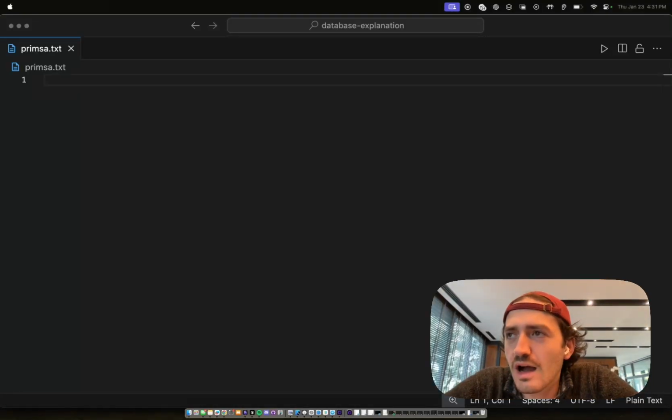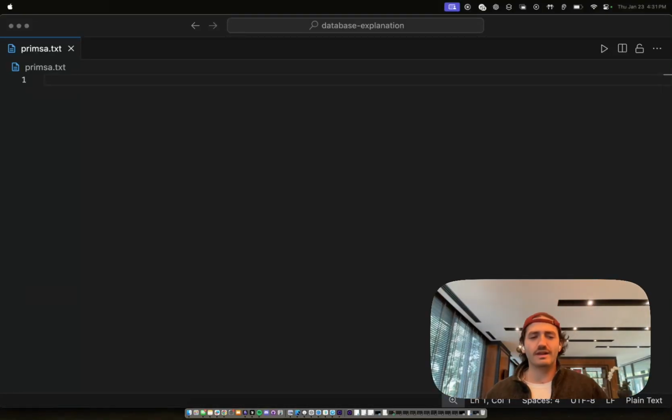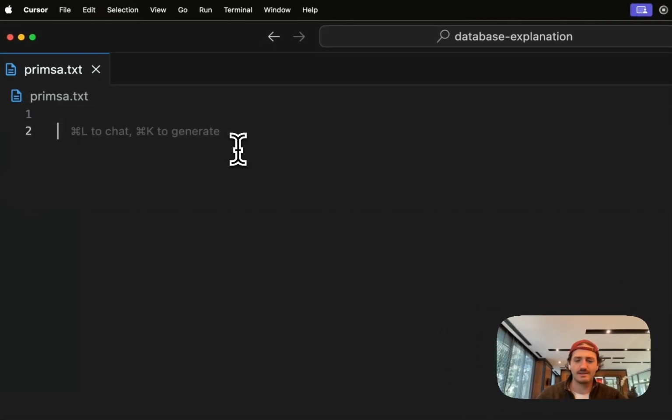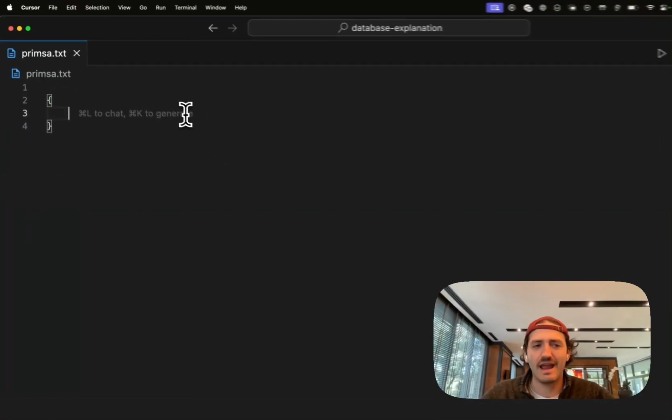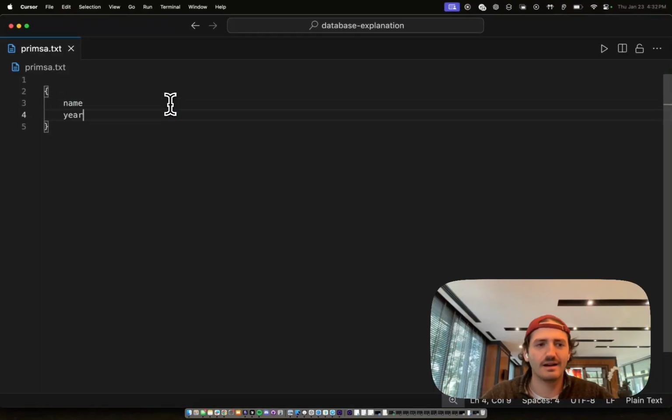Yo, okay, so I just want to quickly explain what a database is, how it works, and why you shouldn't be scared of it. So what is a database? I think the best way to think about it is just a collection, an object that stores data across time. And that object, if you've programmed, can have anything: name, year, email.